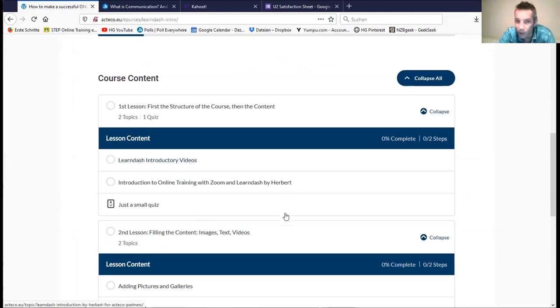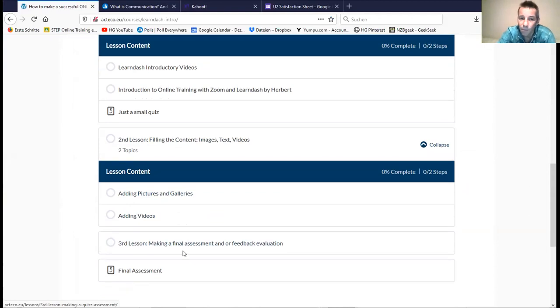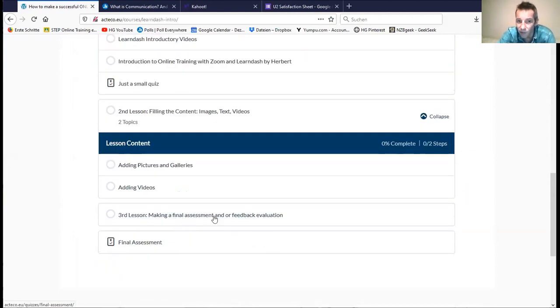So the structure of the course, how to set a course, LearnDash introductory videos, introduction to online training with Zoom and LearnDash, a small quiz just as an example. Then the second lesson, filling the content, images, text, videos. How do you do that? Adding pictures and galleries, adding videos. And the third lesson is making a final assessment or a feedback evaluation.